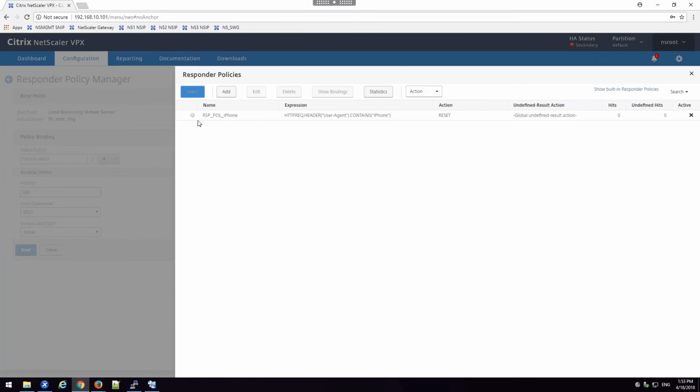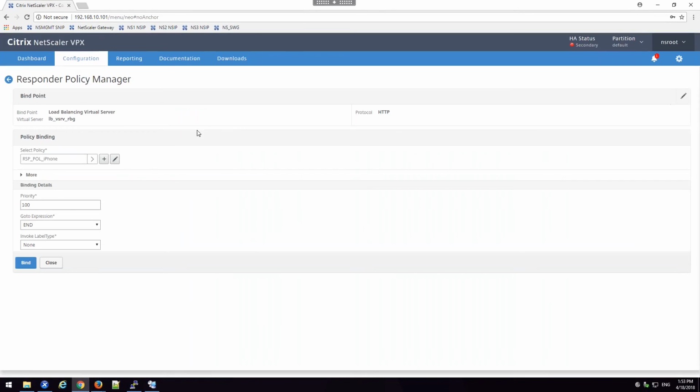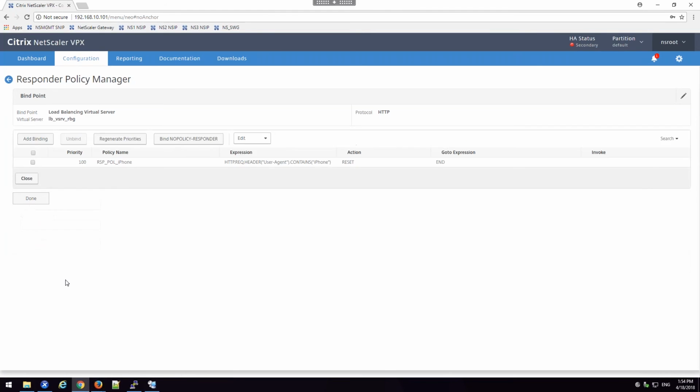So I select my policy, obviously the one that I just created. I say put this in place. I've got what's called a priority. This is if I've got multiple things that I need to look for. The priority is going to be my order of operations. Where do I look first, second, third, and so on? And so I can adjust the priority if I've got multiple things going on. So I can put this in place and hit bind.